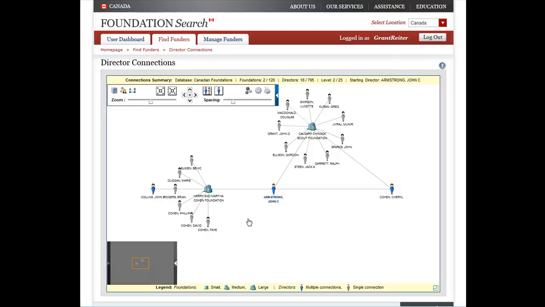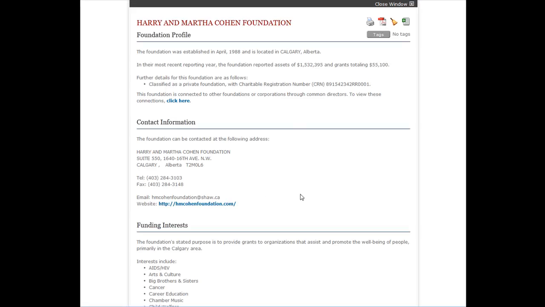You'll notice that when I move my cursor over a foundation icon, a menu appears. In this menu, you can choose to view at a glance some additional information, including location, assets, number of grants, and the total amount of grants. You can also choose to view more detailed information about the foundation by clicking on Summary Profile. This will open a new window with the full Foundation Summary Profile, so you can get more detail and in-depth analysis about the foundation.